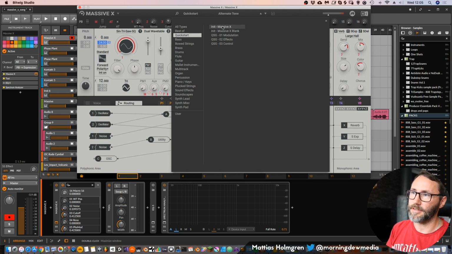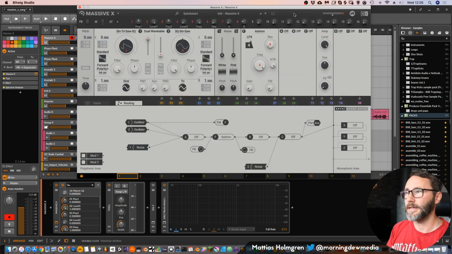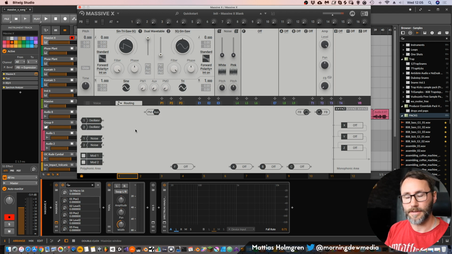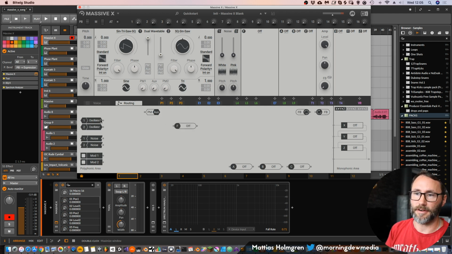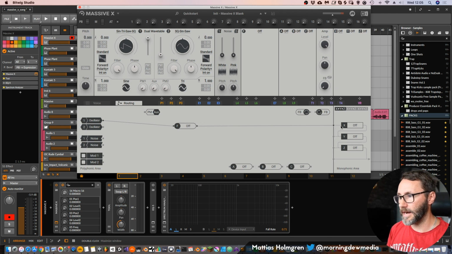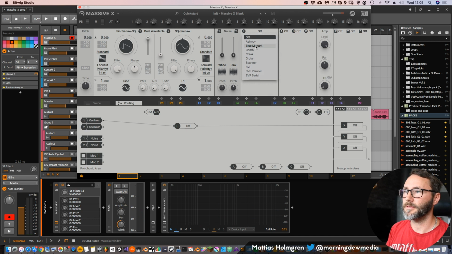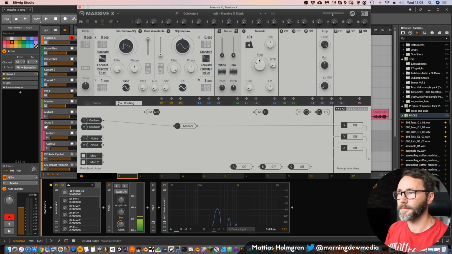The difference here is if you select Init Massive X, it will preset your routing, so you have the oscillator being routed to the filter and to the output and the effect section here. But if you select the Init Massive X blank, you will have a total blank slate, so you won't have any sound being routed from the oscillator to your output section. So you have to do that by yourself here and drag a cable in the routing to your filter and to the output. And yeah, select your filter types, etc.